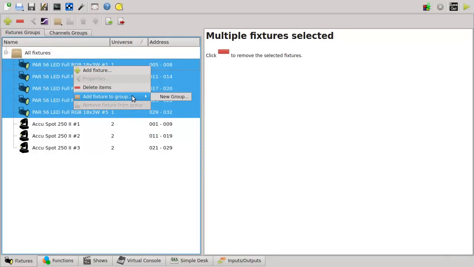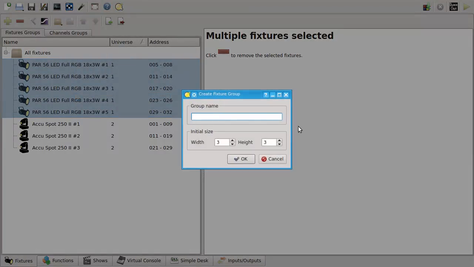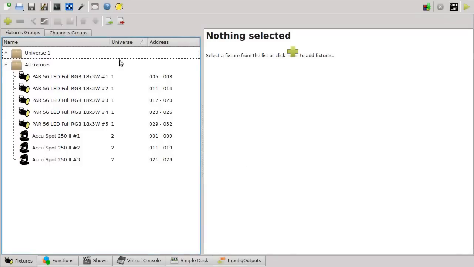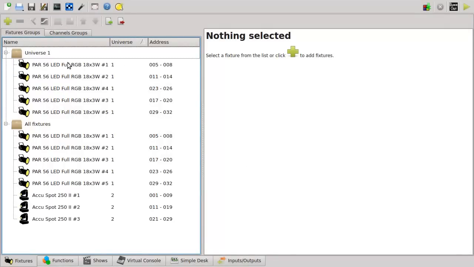In this case I have no groups except for all fixtures, which is a default group that you cannot delete or change. So I'm gonna add a new group, and I will call it universe 1. The size here is just a logical representation of the positioning of your fixtures. Just leave it for now, but it's just a grid that will appear on this group. So if I click on OK, the group is created, and in the group I've got my 5 bars.